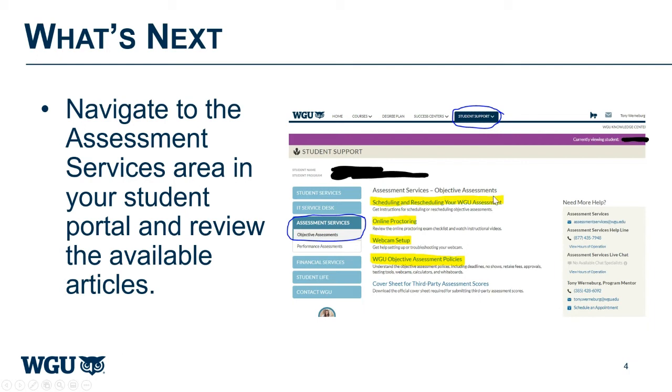The highlighted articles in the center of the page are the ones that we want to review. We don't need to review these multiple times unless we have additional questions, but it is important that we understand all the policies and how to set up correctly before we go into the test.